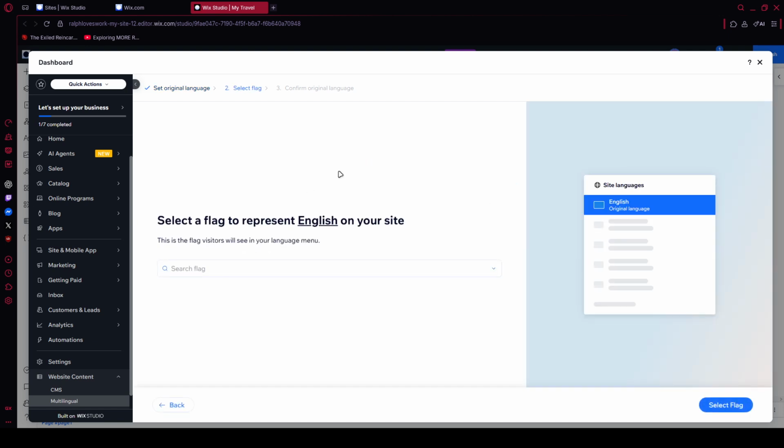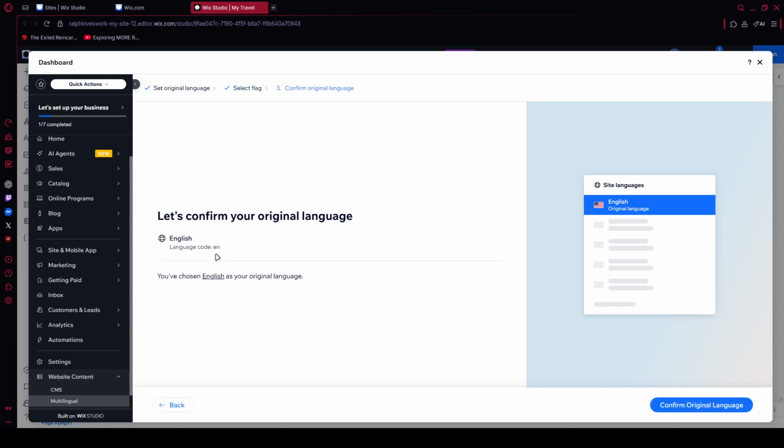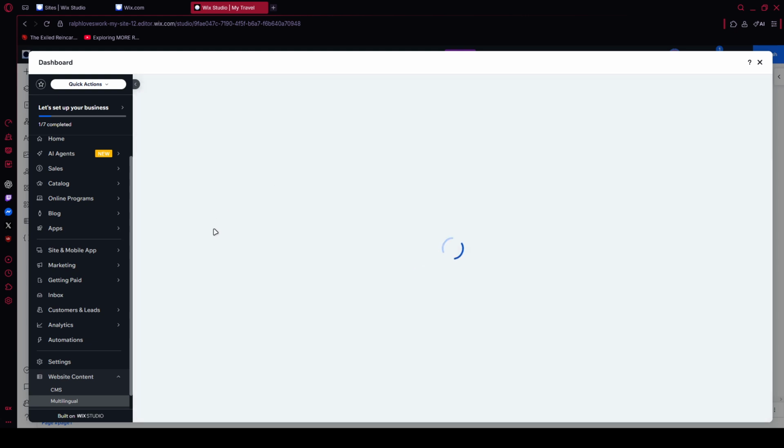Now, set your languages and visual cues. Begin by confirming your main language, the default language your site content is written in. Choose carefully here because you won't be able to change the main language after this stage. Think of it as the foundation that all other translations or secondary languages build upon.